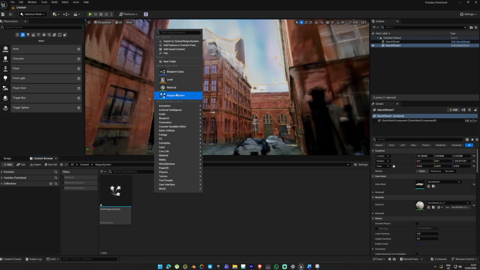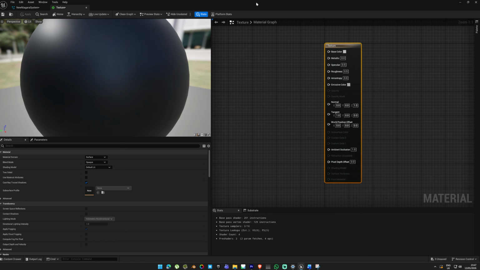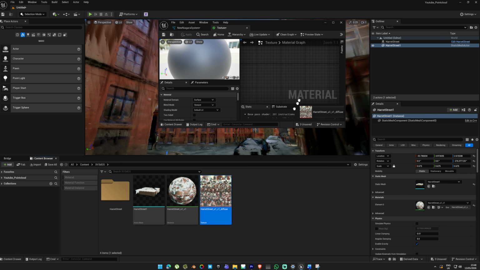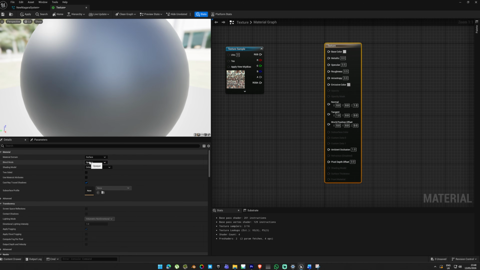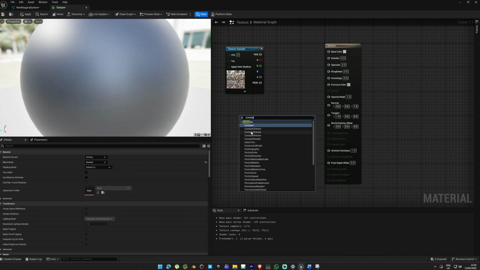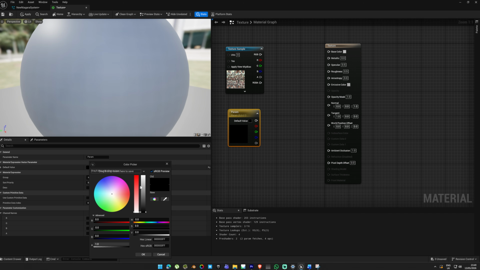Now it's time to add texture to the particles. To do that, we're gonna exit Niagara and we're gonna create a new material. Inside the material, drag the texture from the static mesh and then right click and type constant 3 vector. Then right click on it and convert it to a parameter. Give it a bright color.